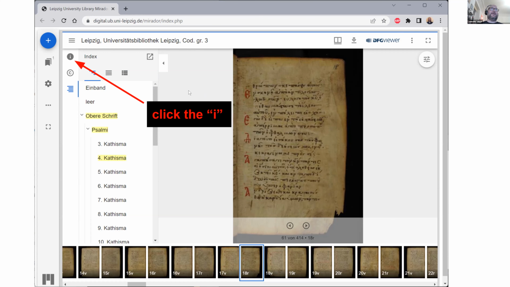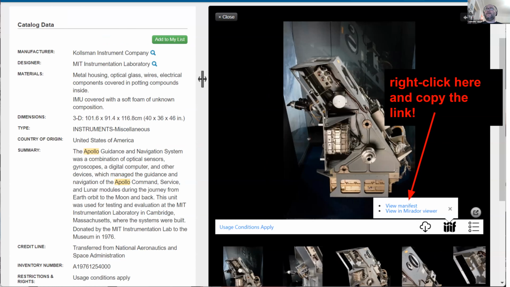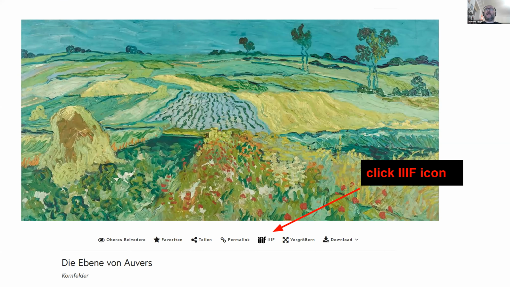They have to think about metadata. They have to deal with these cryptic manifest links, and they have to learn to distinguish between actual links to IIIF manifests, those cryptic JSON files, or maybe IIIF-based viewers. And it seems like every portal out there does it differently.